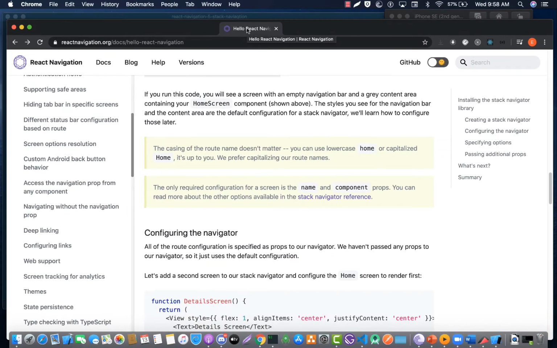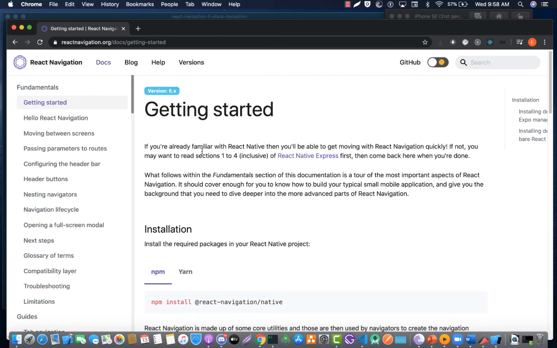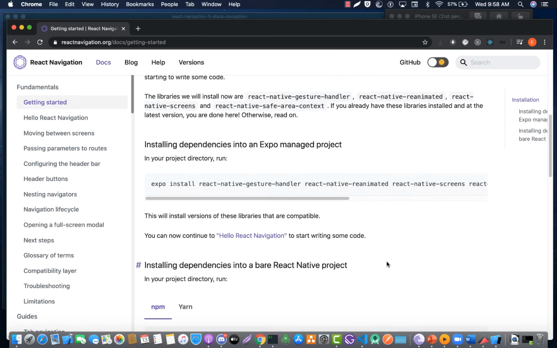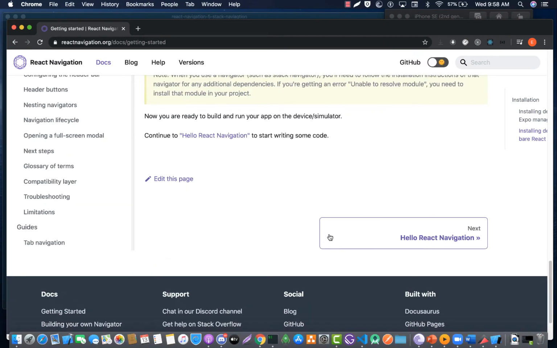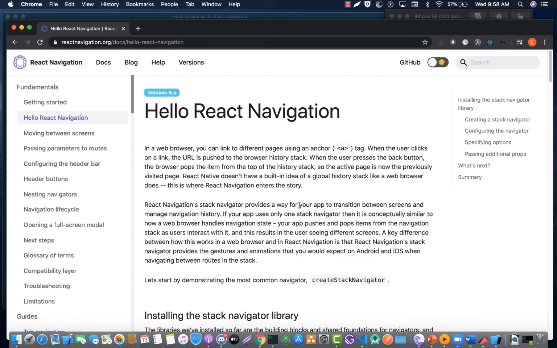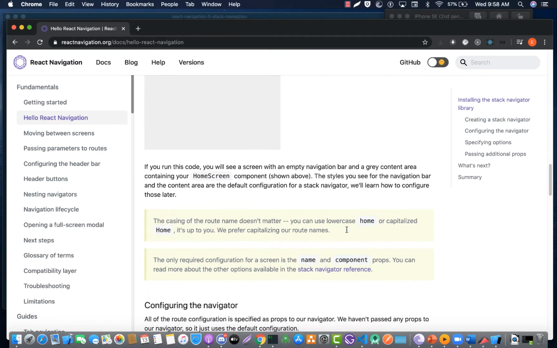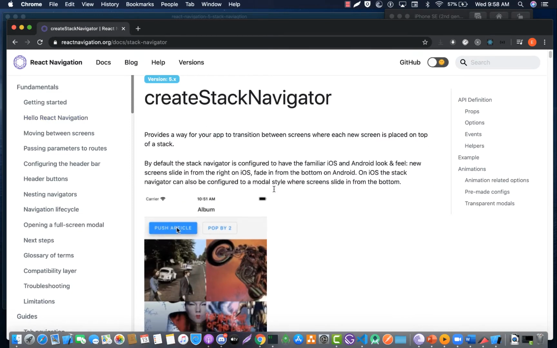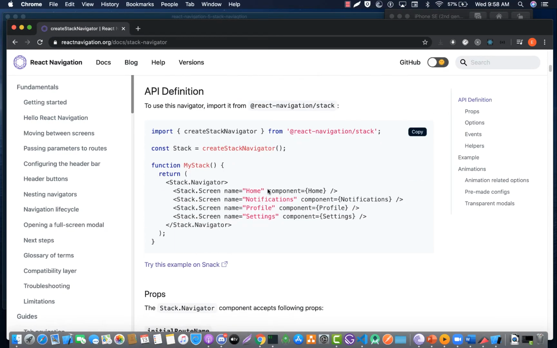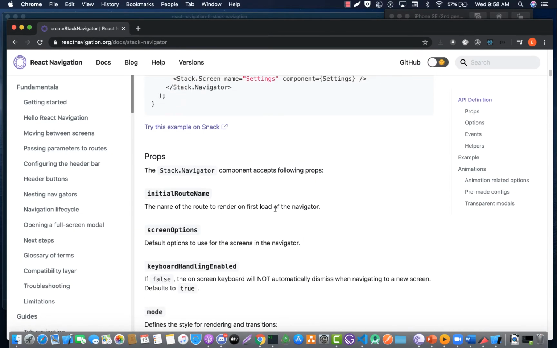So just go to the React Navigation site, read docs, and getting started. You click on the link for additional props. Let me go to hello navigation, and I think it's here. Yeah, read more about the other options available in the stack navigation reference. So we are going to customize the view of our stack navigation.